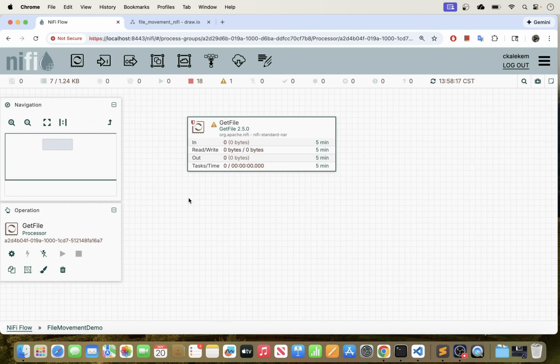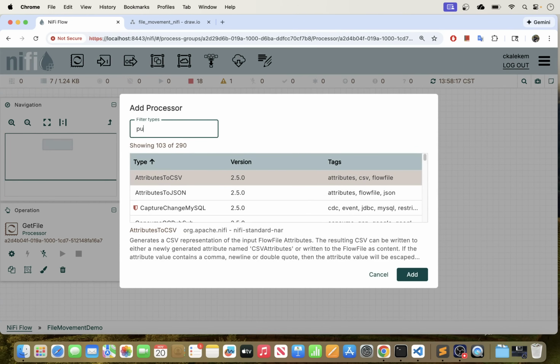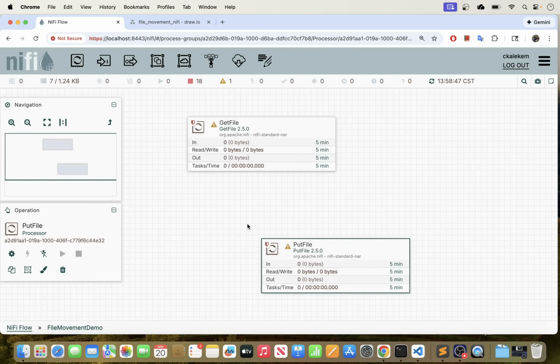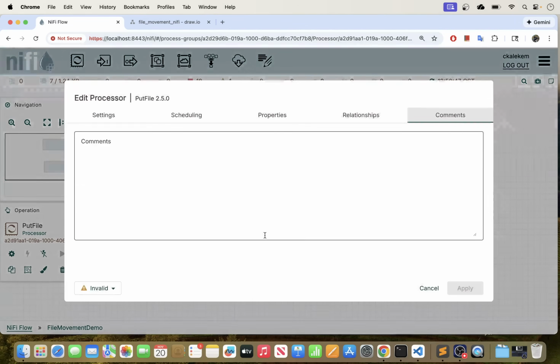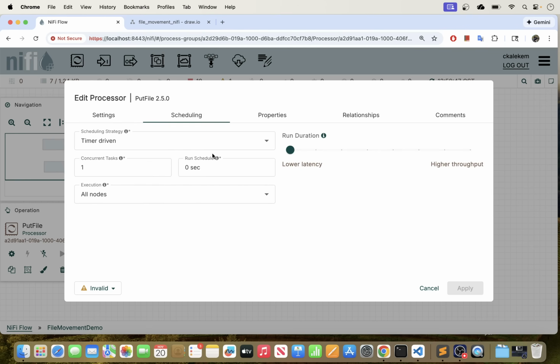So in this case, we want to move this to another folder, so we need to get another processor now for that, and we will use PutFile to move this file. Okay, so PutFile is going to copy this file from our source directory and move it to another directory. So let's go ahead and pick this. Okay, and we'll do the same thing on this. So on this one, the settings, maybe PutFile, we'll just leave it like that.